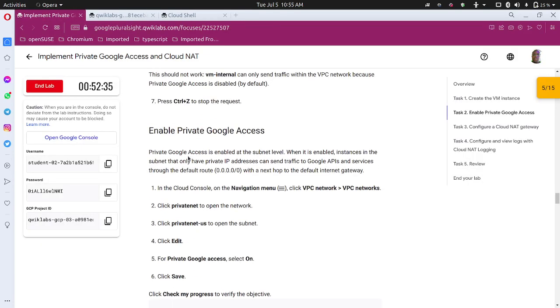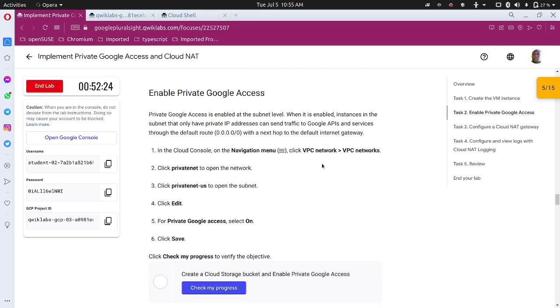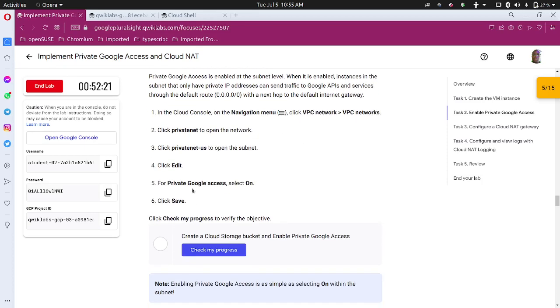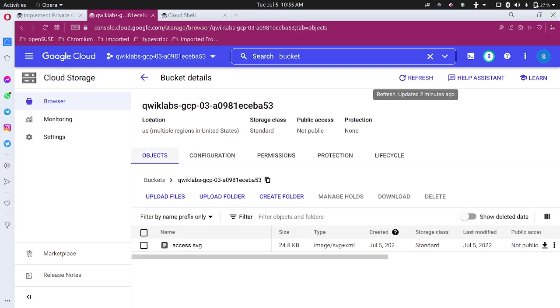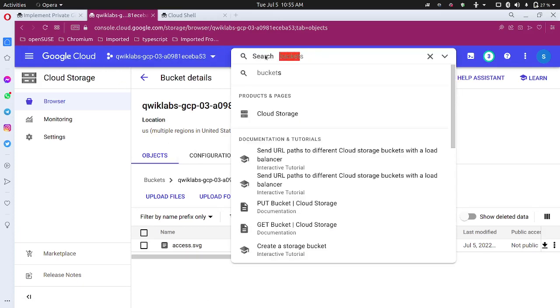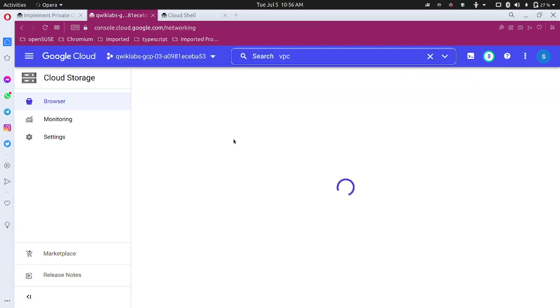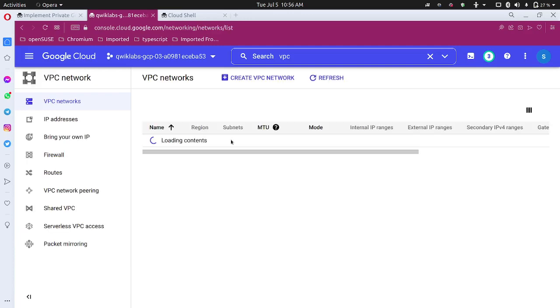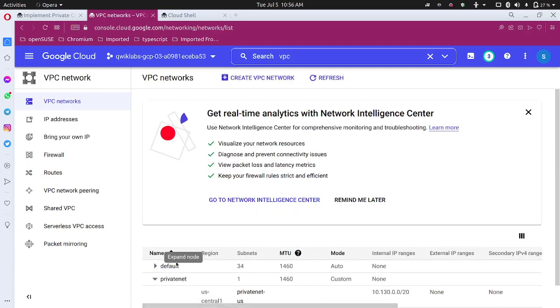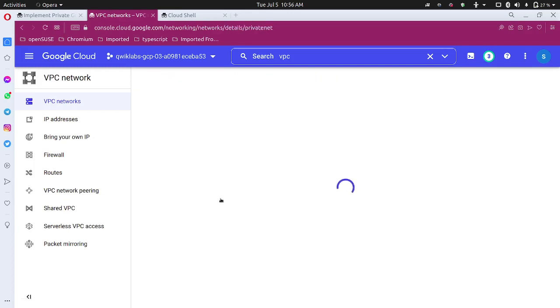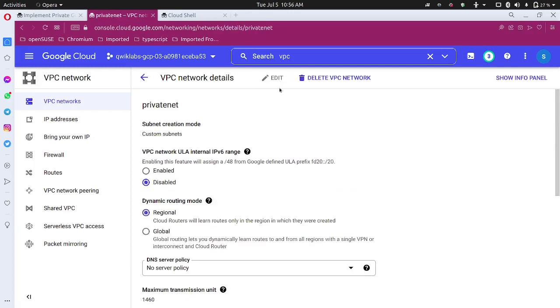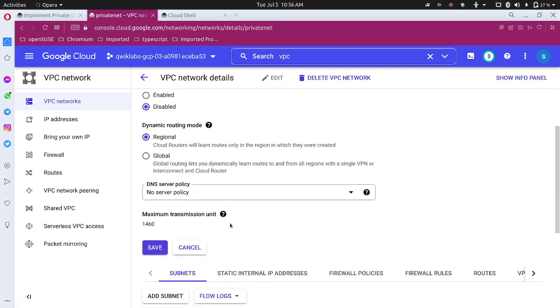Now enable private Google access. Like I said before, private Google access makes it possible for you to access Google services using the private subnet of Google Cloud. So let's go to our VPC network, click on this, click edit, and then switch on private Google access. So let's go to our VPC, this one. Let's bring this one up. Let's click on this one. It just has one subnet. Click edit and then enable private Google access.